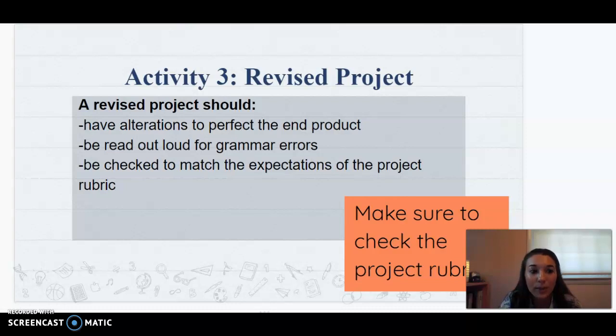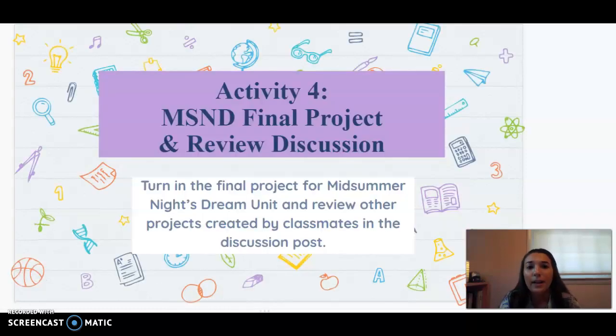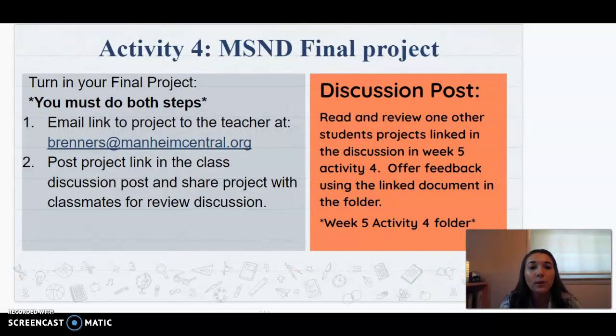That's how well I want you to read over the rubric. All right, Activity 4 is going to be the submission and the discussion review of your project. So you are going to submit your final project in 2 different steps. One of those steps is that you email it directly to me, whatever link you use. So if you use Google Slides, you're going to share and email me the link. So you will need to share the document with me and also email the link to me.